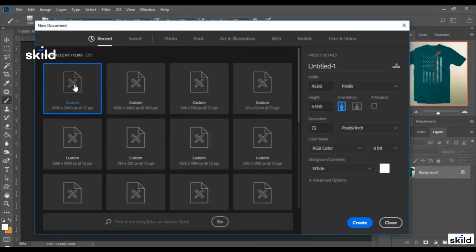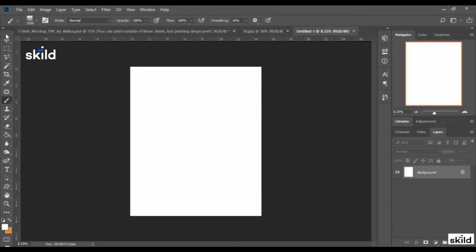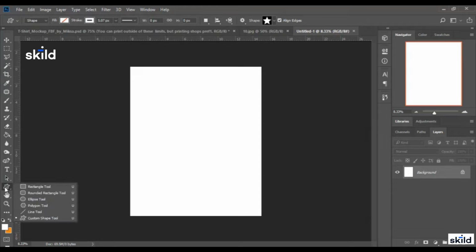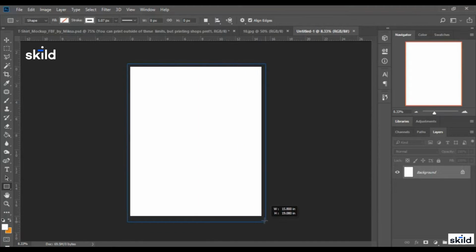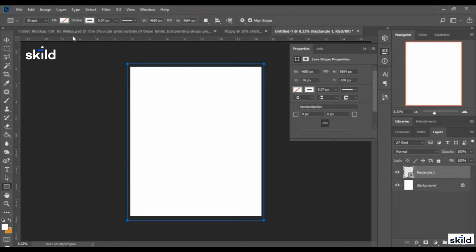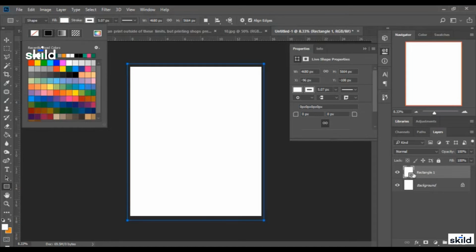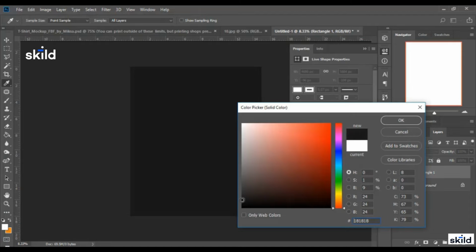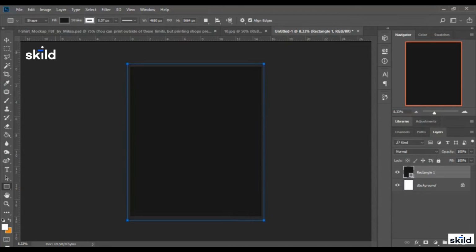So now we start by opening a new page. As usual, the same settings. We only change the resolution to 300. Here we are. We set the background color. We make it black, like this.